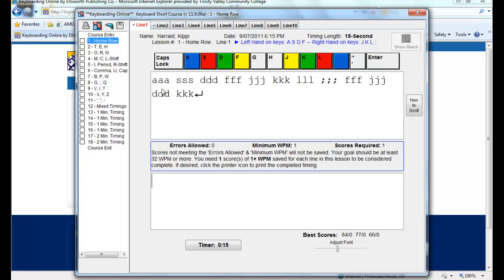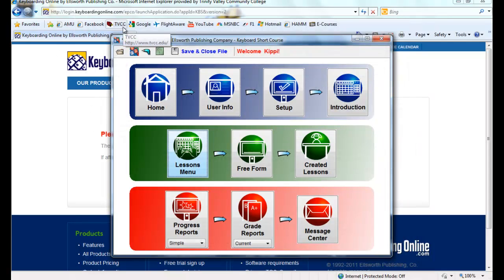Let's see. Make sure that this little button right here is your save button, so you can always click there and save your work as you go. You can also, at the end of your lesson, when you're ready to shut it down and go do something different, click on the save and close file. Okay, but before I save and close file, I do want to show you your progress reports.